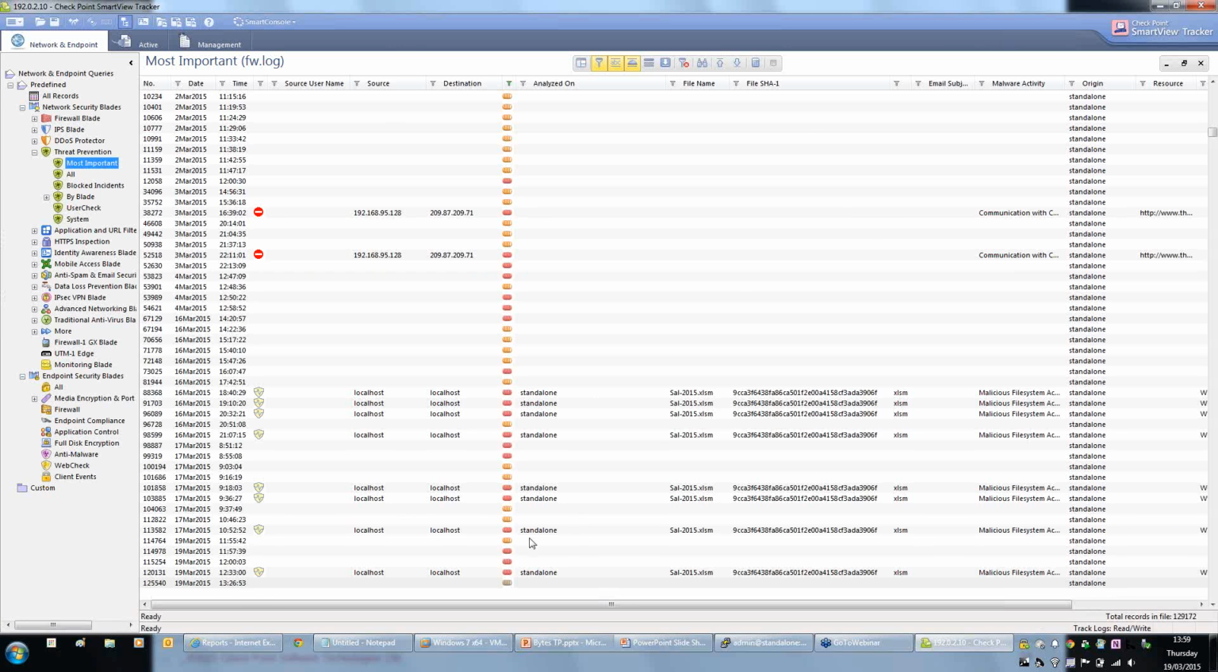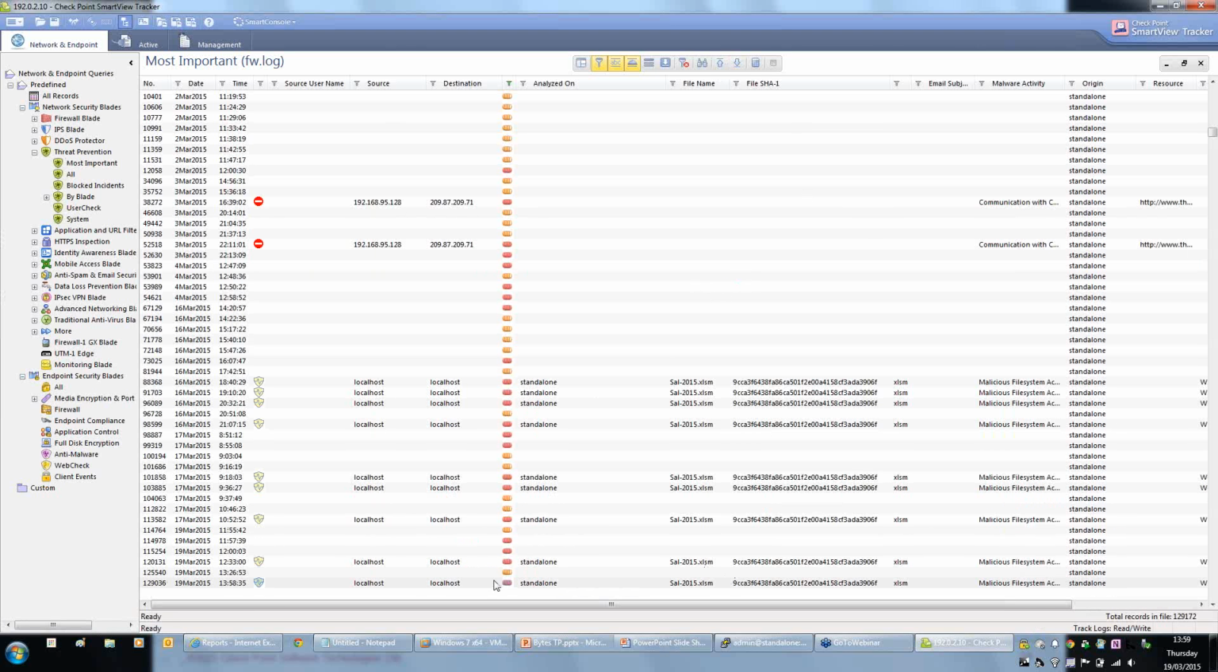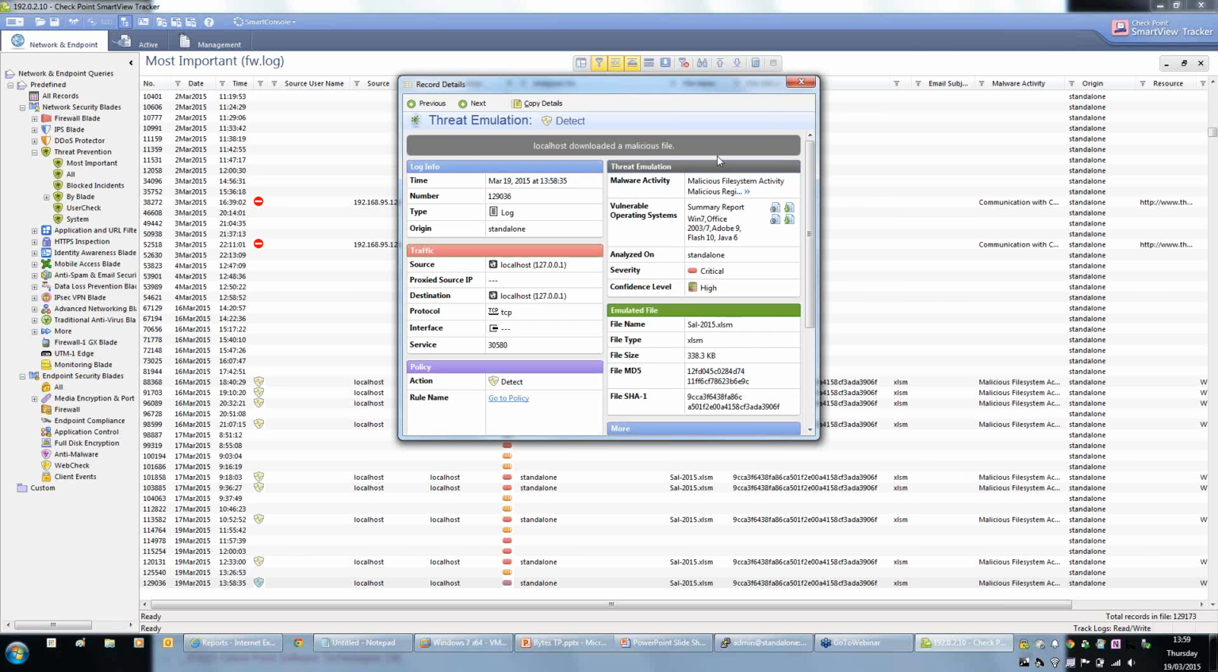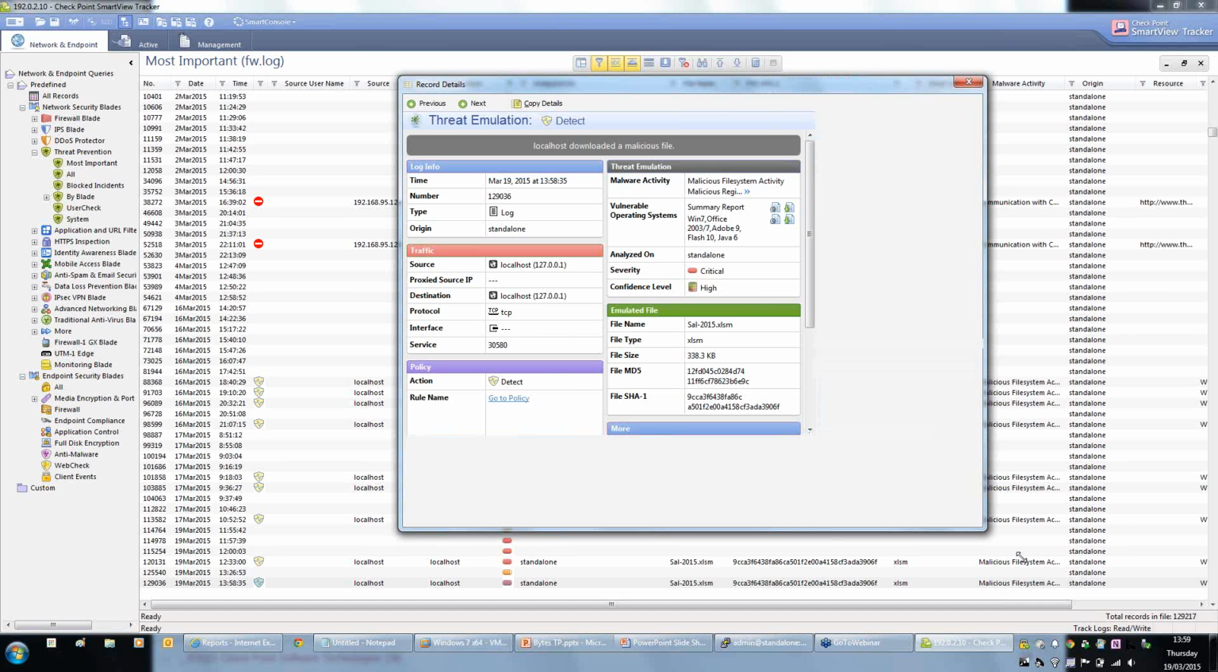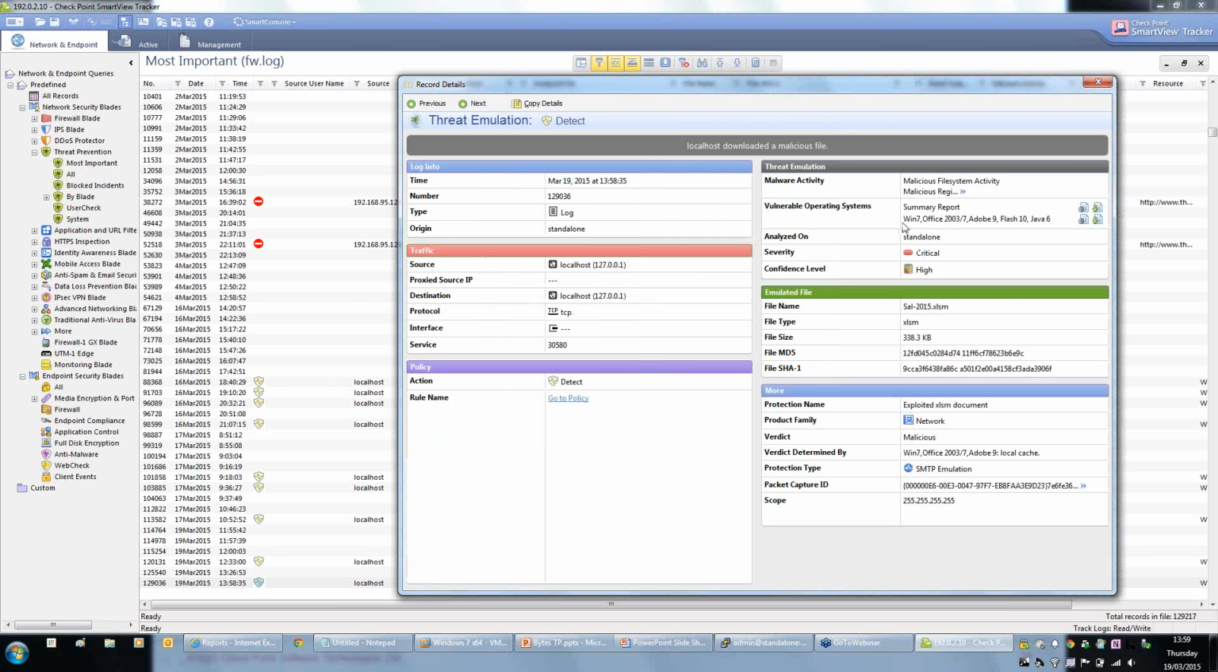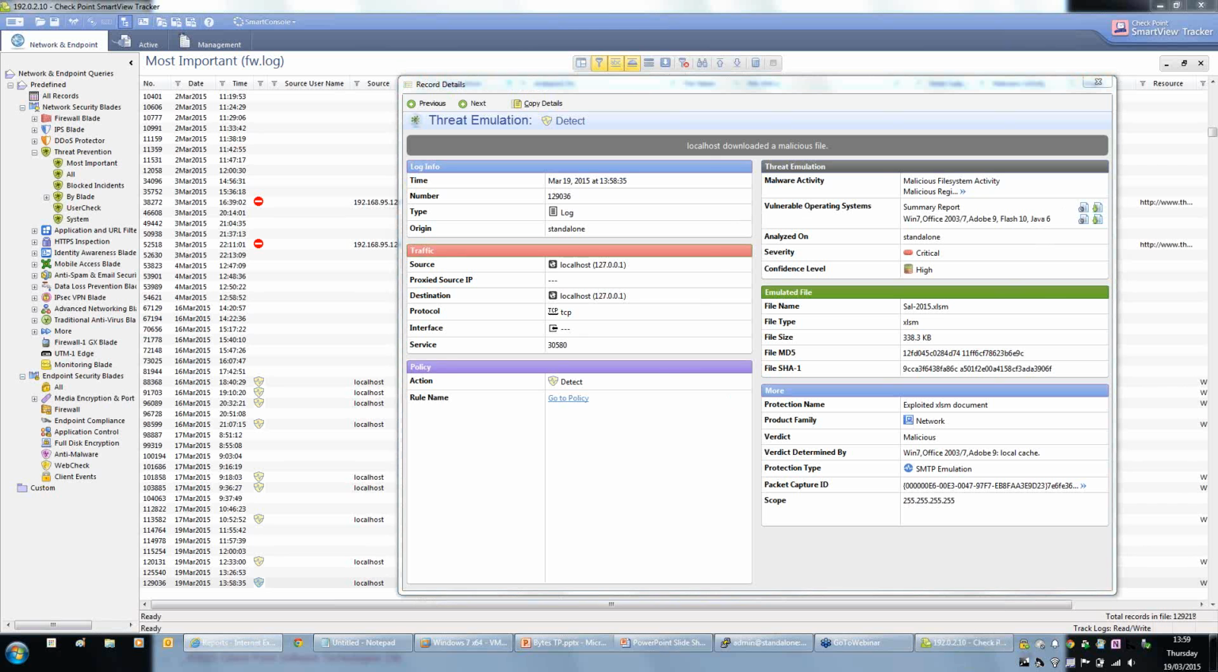And what we can then see in the reports, if we take a look at the reports on the gateway side of things, is that localhost emulated a file called salary2015.xlsm. We can see the hash of the file, and if we open it, we can see that we have detected some malicious activity. In this example machine here, I'm only running one Windows 7 machine, and obviously because there's no PowerShell in XP, it would be pointless to run this on XP, but we can see a summary report.